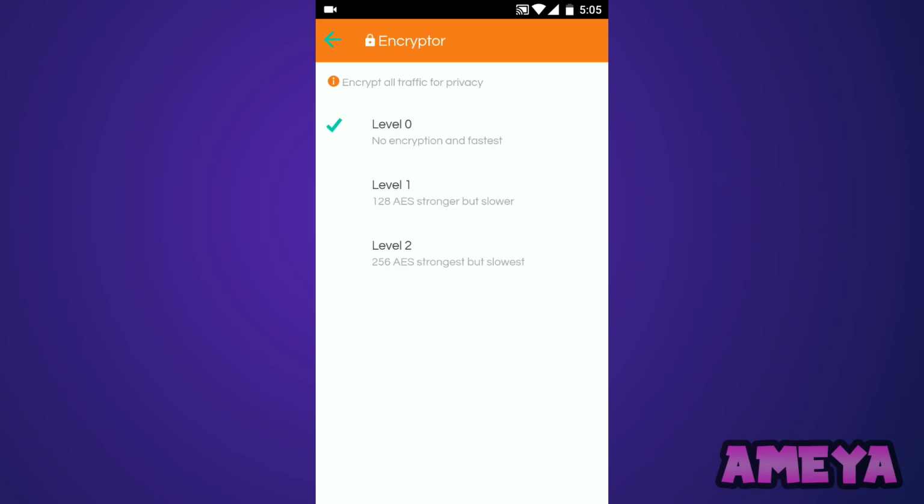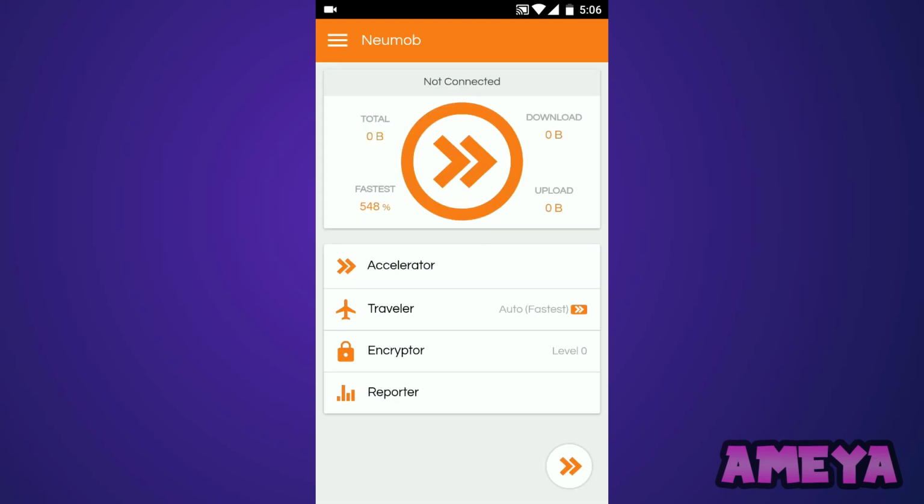As you increase the level of this encryptor, it will encrypt your data more, but it will also slow your connection. So I prefer to keep it on level 1, which is medium. If you don't want to encrypt your data and you want a fast connection, then level 0 is really useful to you. Now I will tell you how this application works.